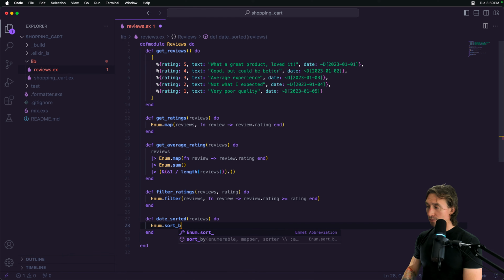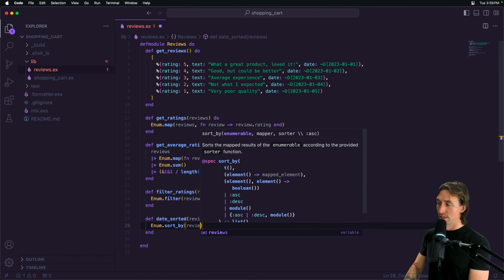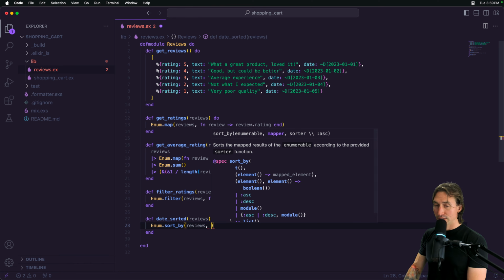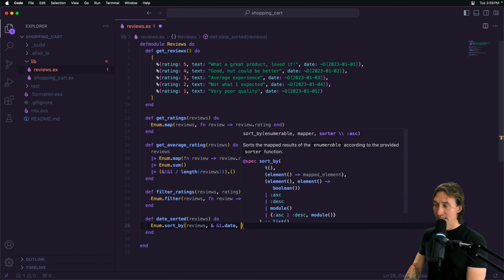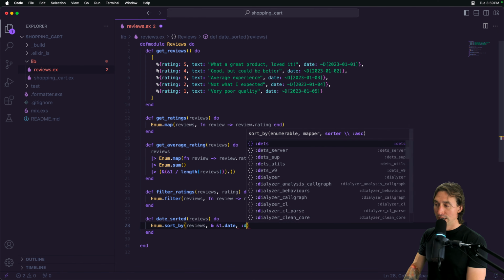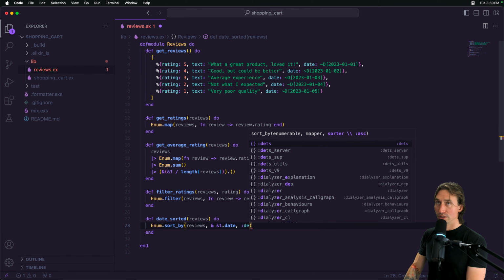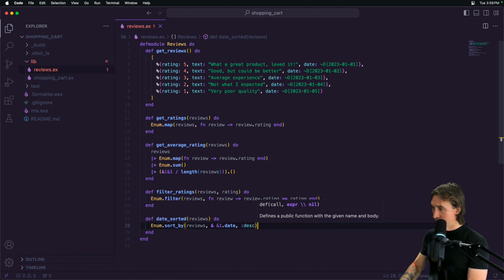Enum.sort_by, and it takes an enumerable, which is our reviews list. And then we can just pass in a shorthand function here. We need our first argument, which is just review, and we want the date. And then the second one is just the order in which we want it to be returned. And we want it in descending order. That means we'll get the newest at the top, and that is just an atom with DESC. And then let's save that.